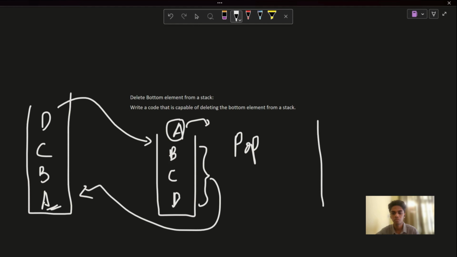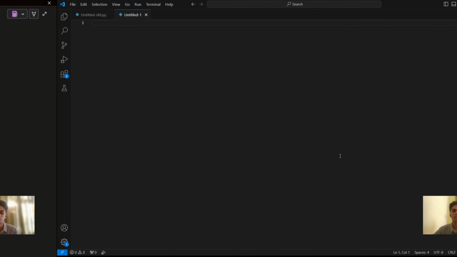After pushing the remaining elements in the auxiliary stack into the original stack, we will get the original stack as B, C, and D. So here the bottom element A has been removed from the original stack. Through this we can achieve the goal of deleting the bottom element from the stack. Without any delay, we will move further towards the coding part.